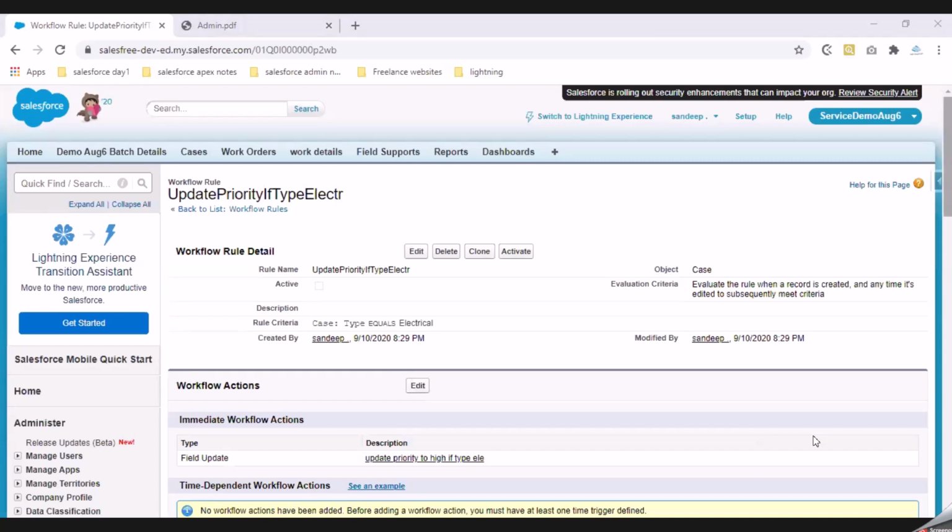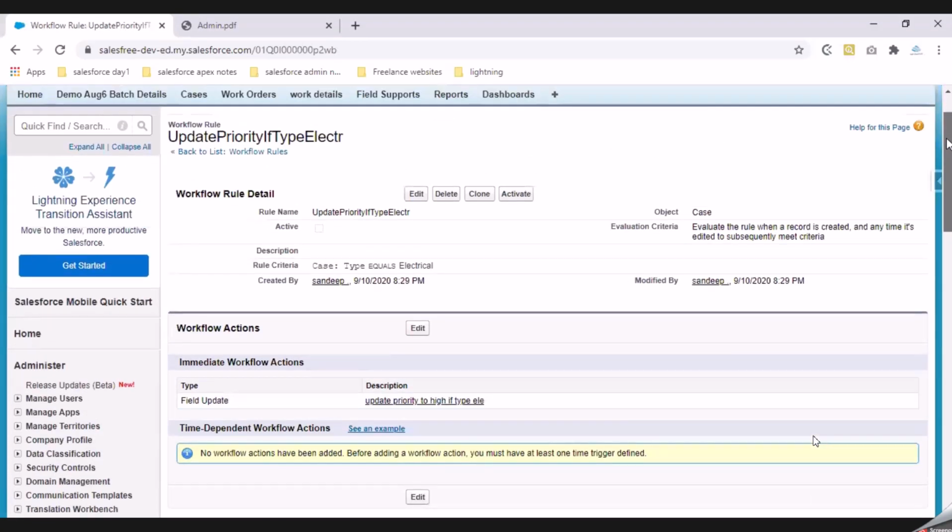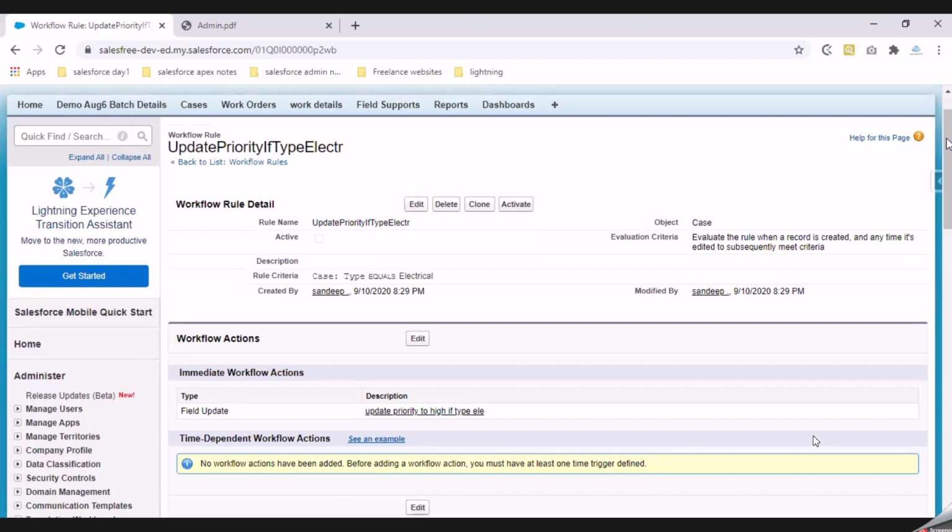Yeah. All right. So what we did yesterday, we have basically created this workflow. Now what we want to do is, we have created a field update where we are updating the priority to high whenever a case type is equal to electrical. Now what is the pending activity as per our discussion that is left out? The pending activity is nothing but sending an email alert to a certain set of people. That activity is pending.